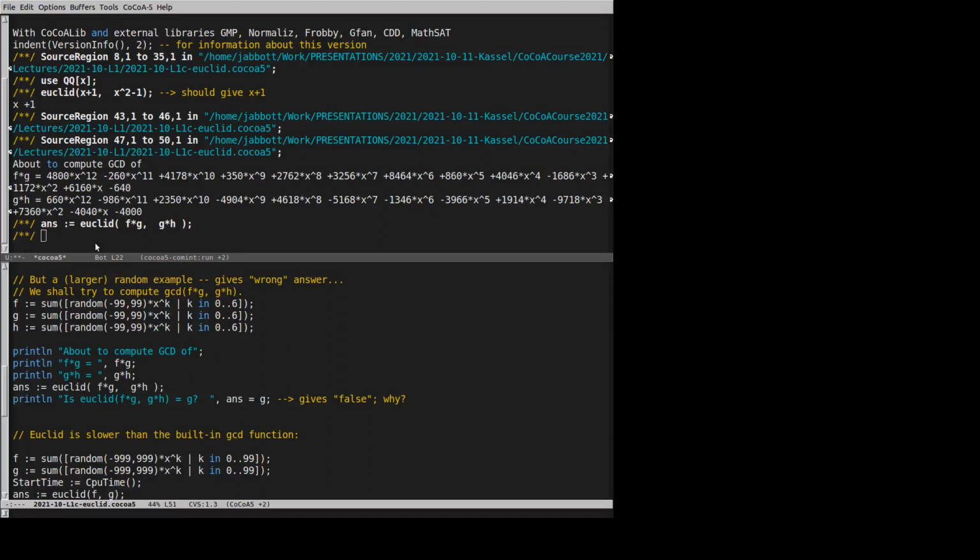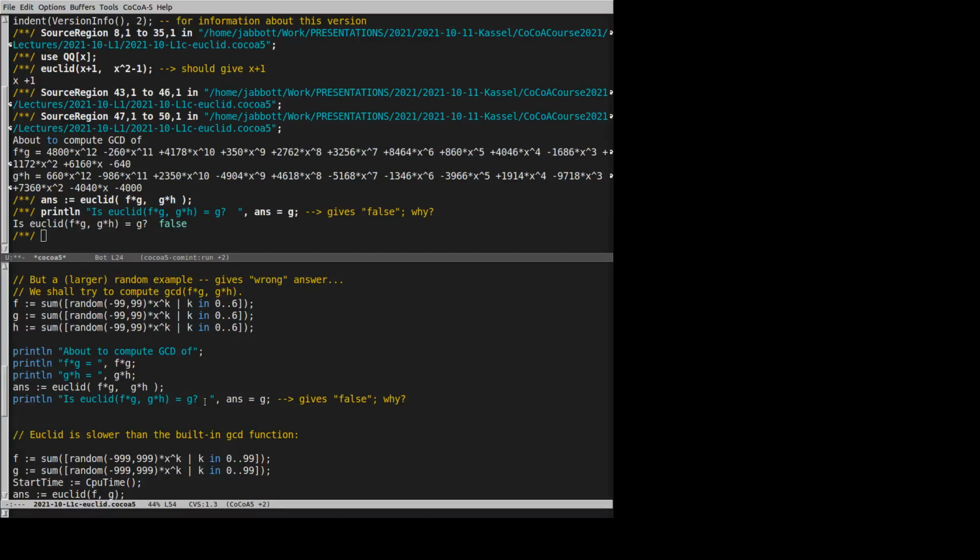I calculated the GCD using Euclid's algorithm. And now let's check to see if it's correct. So we expect with very high probability that the GCD will in fact be equal to g. The only case it might not be is if, for some remote chance, f and h happen to have a common factor. That's extremely unlikely. So let's do that.